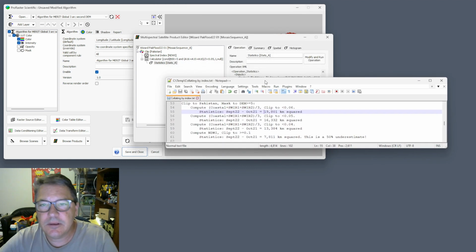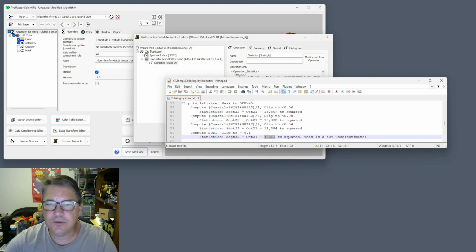So let me just review the results that I computed before. Using this technique, clipping to 0.06, I found that the difference in the flooded area between October 2021 and September 2022 was 19,801 square kilometres. And if you reduce that threshold, it drops down. And with NDWI, with a threshold of 0.1, I found that there was only a difference of 7,800.